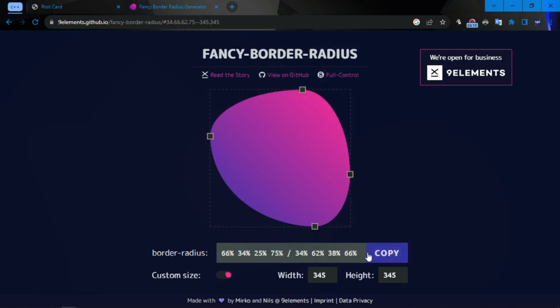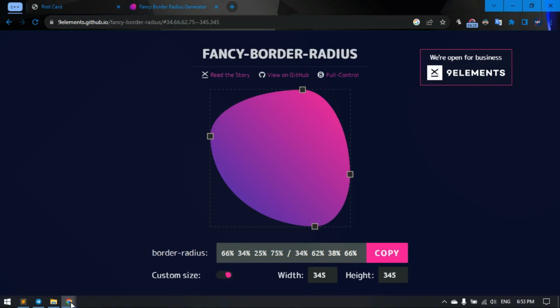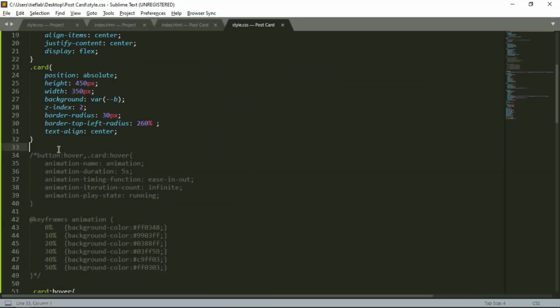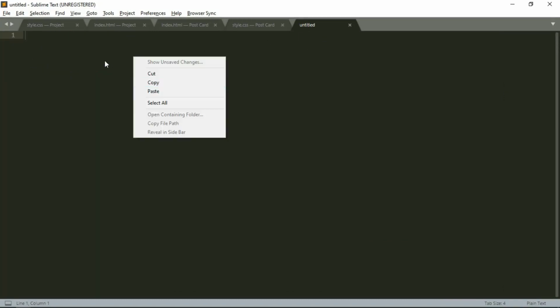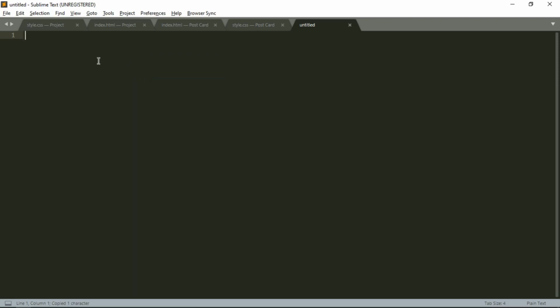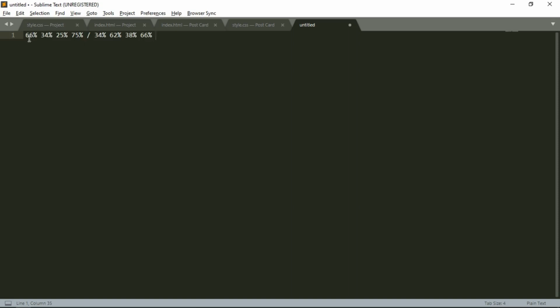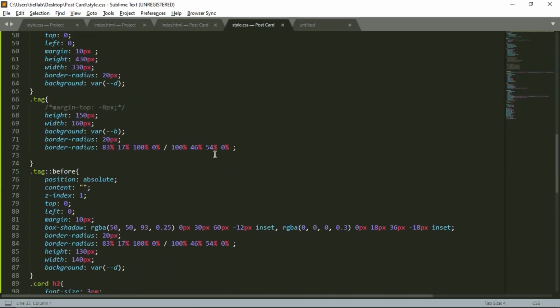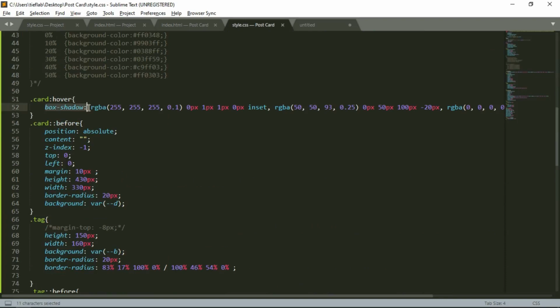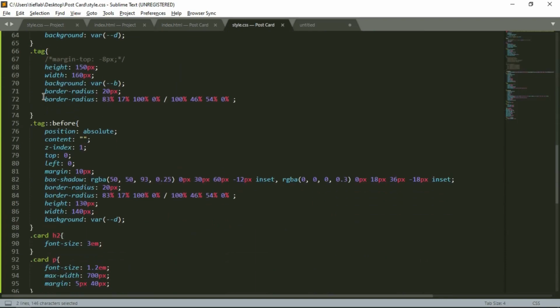Then you just need to hit this button to copy the code. As you can see, it copied the code. For example, when you paste it in the text editor you are using, you're going to see just this code. You need to type border radius first and then paste the code. That's it for the first one.